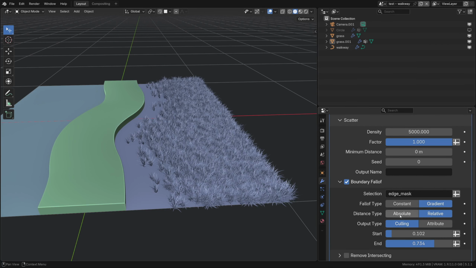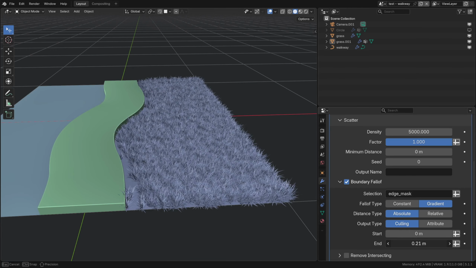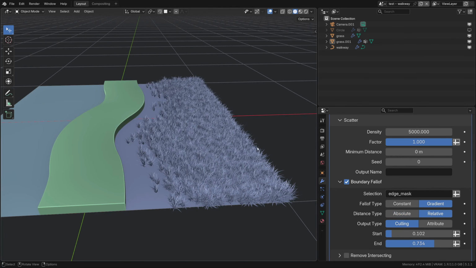You can also use the absolute or relative scaling. So for example, I want the grass to start appearing at 20 centimeters. This is how you would set it. Or if you don't want to do it by actual distance, you can do it relative to the mesh size. So for example, it goes from here to there and then remaps it from 0 to 1.